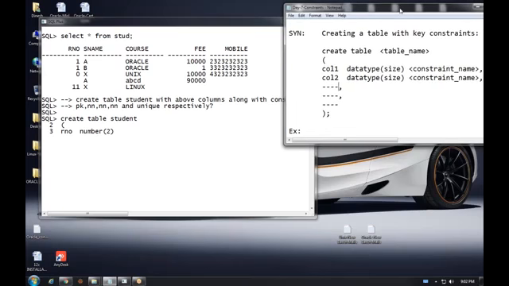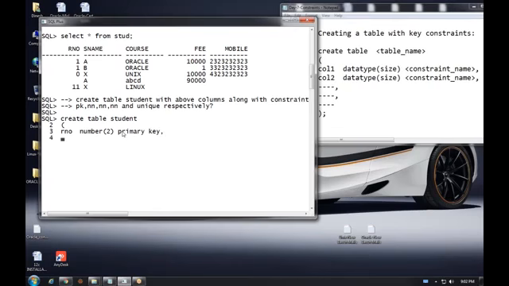Next, student name. It's varchar2 of 10. And I want to apply not null. Student course. It is also varchar2 of 10 and I want to apply not null. Student fee, it is a number of 5. I want to apply not null. Last one, mobile number, MOBNO. Assume that MOBNO is a number of 10. What is the constraint? Unique.